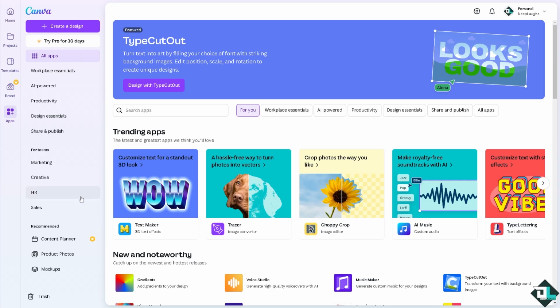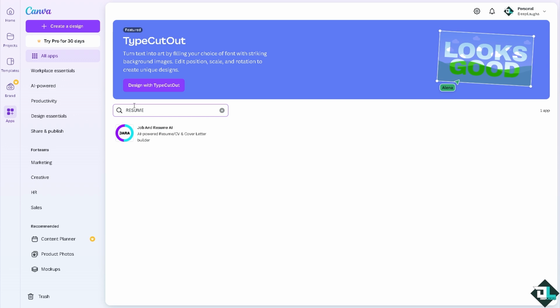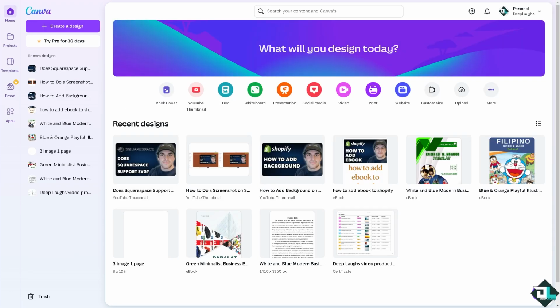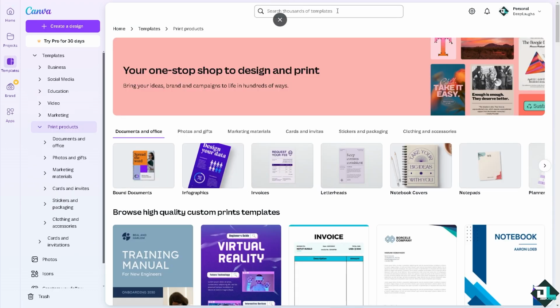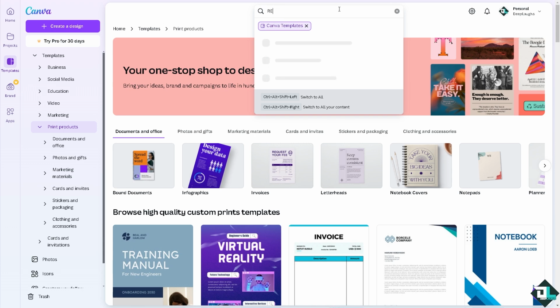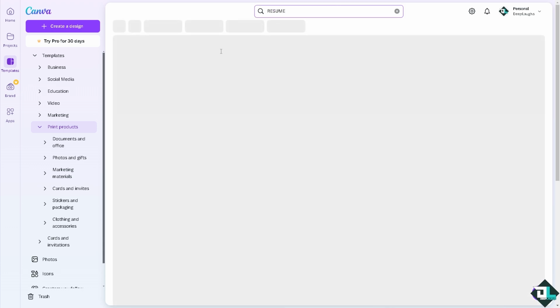Or one of my favorite resume builder apps is going to be Canva. Why? Because I'm really proficient and I'm comfortable using Canva. But if you have other platforms, that's okay. For example, this one right here. Okay, I'm going to type in maybe resume, or probably in home. And then in the thousands of templates, type in resume and press enter.